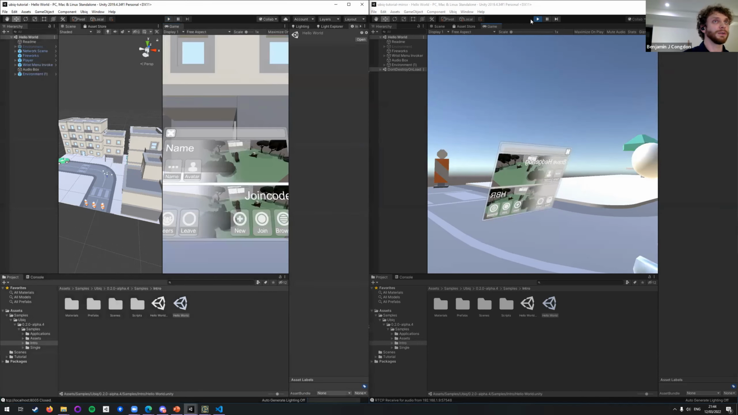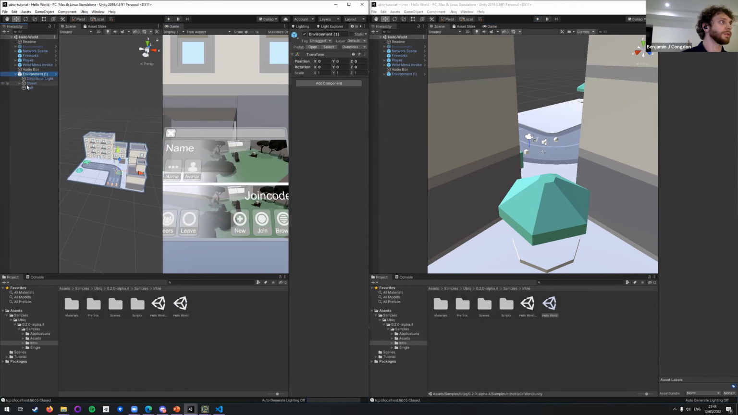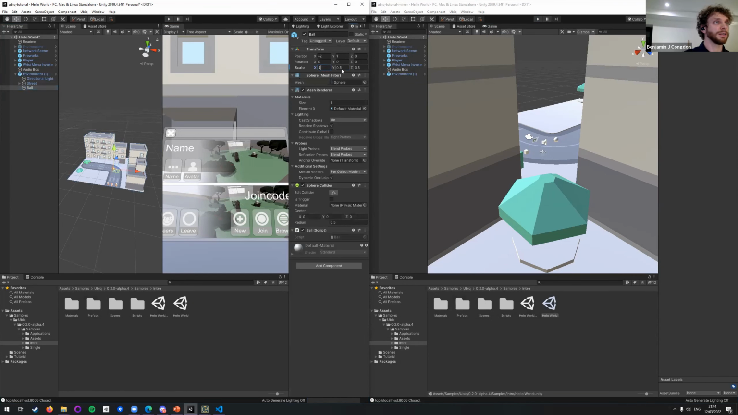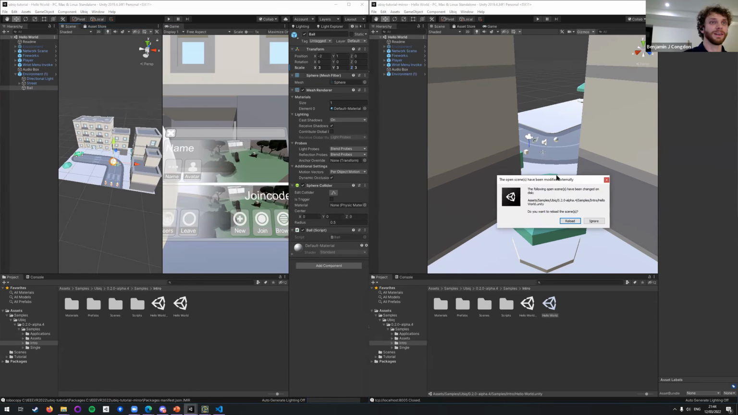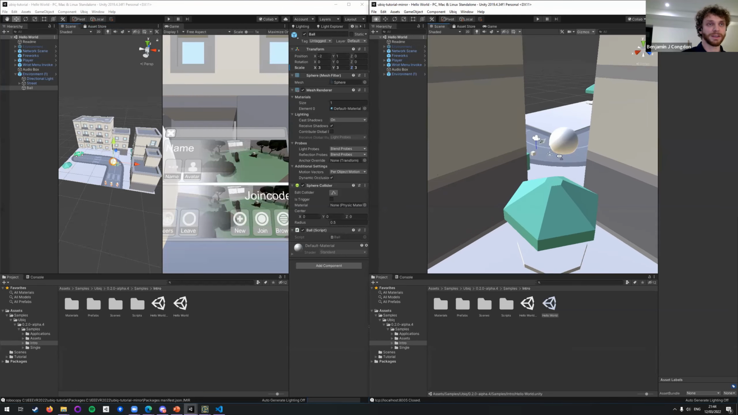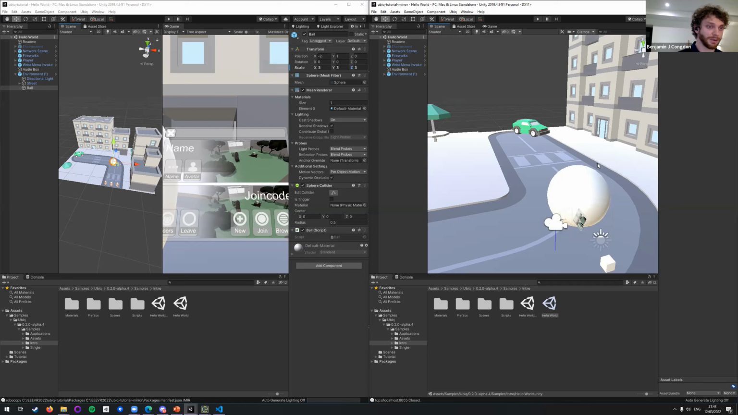Okay, if we wanted to change something, like make this ball a bit larger, or let's say very large. Now the ball is massive, and we can save that. We'll do Save and Mirror Project. Unity will prompt us to reload the scene, and we have this massive ball here. So that's another way of testing your networked social applications.